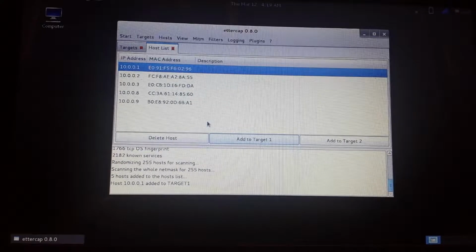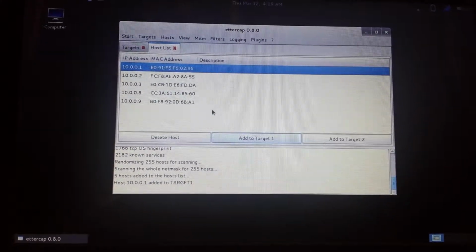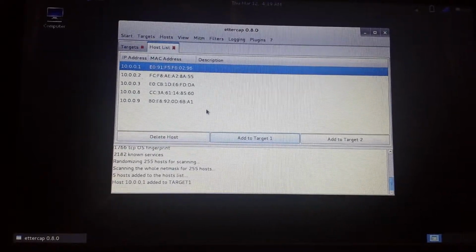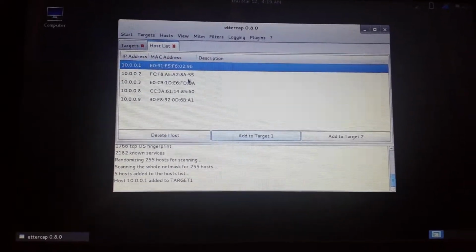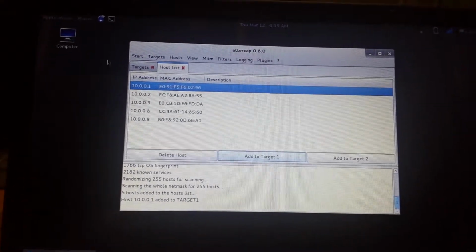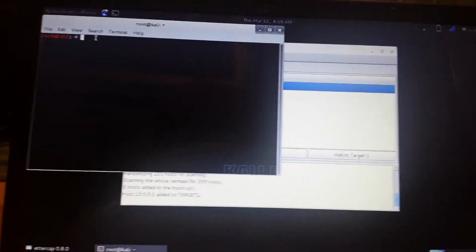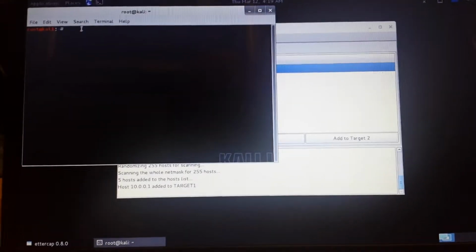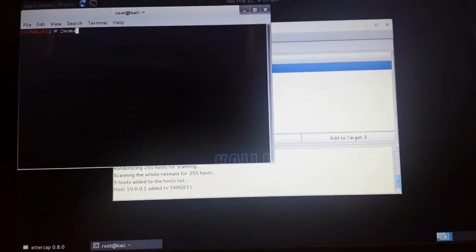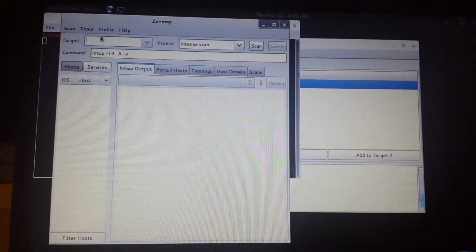But since I want a specific attack or ARP poisoning to the Windows PC, I'm gonna basically open up Nmap or Zenmap to find out which one is the Windows operating system. So let's type Zenmap so I can better show you. It's just booting up now. There we go, very fast.